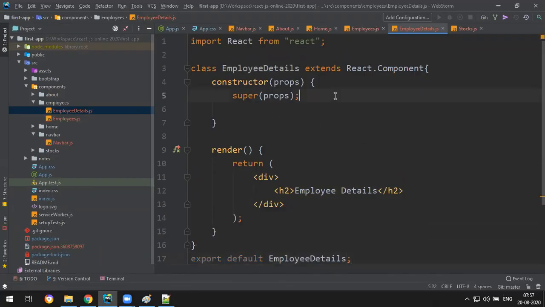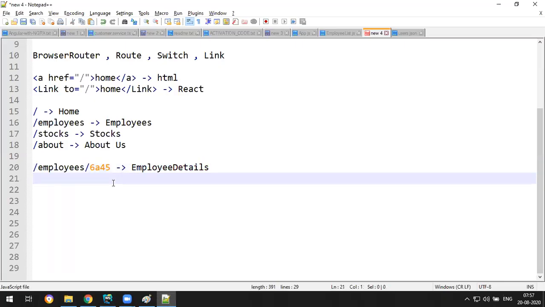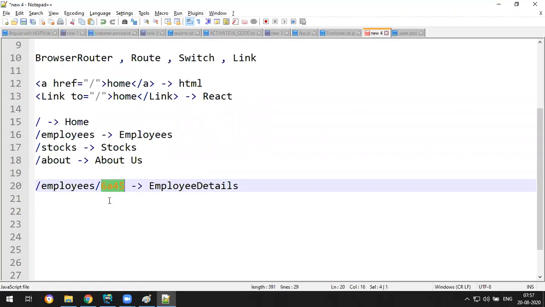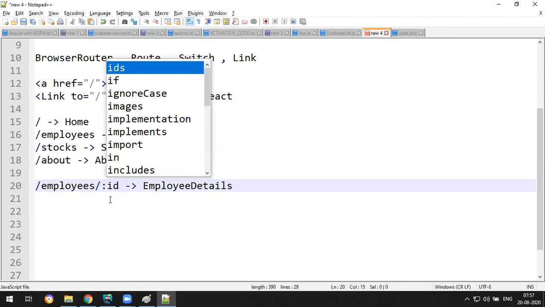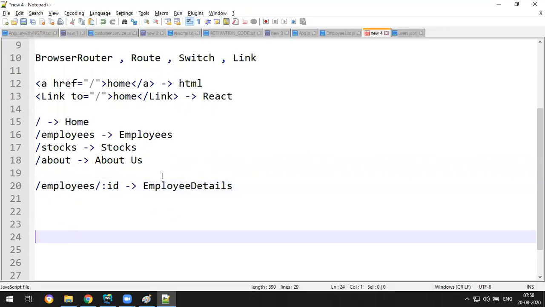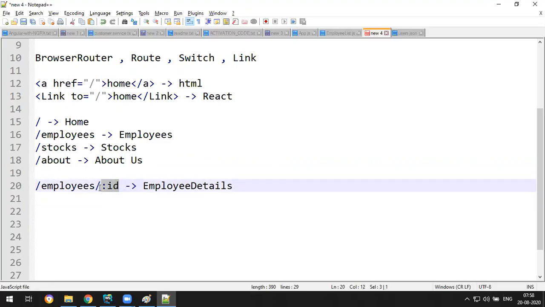Let's configure the structure with a path: employee slash some ID. Remember, this ID will keep changing. Employees will be common, and whatever ID you select, I want to load this page for that ID. So it means this will be dynamic. To give a dynamic path, it will be like this: colon ID. You can understand this better with REST API, once we start REST API after this example. Employees is static, the ID will be dynamic. You can configure a dynamic value with a colon.